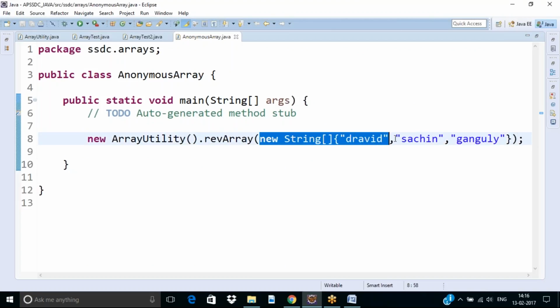So these type of arrays we are going to use if you don't want to store the reference of an array and would like to send it directly to a method. So when you want to pass an array directly to a method without storing the array reference anywhere, then we can use anonymous arrays. If you don't want to store the reference anywhere, you can just use anonymous arrays like this.